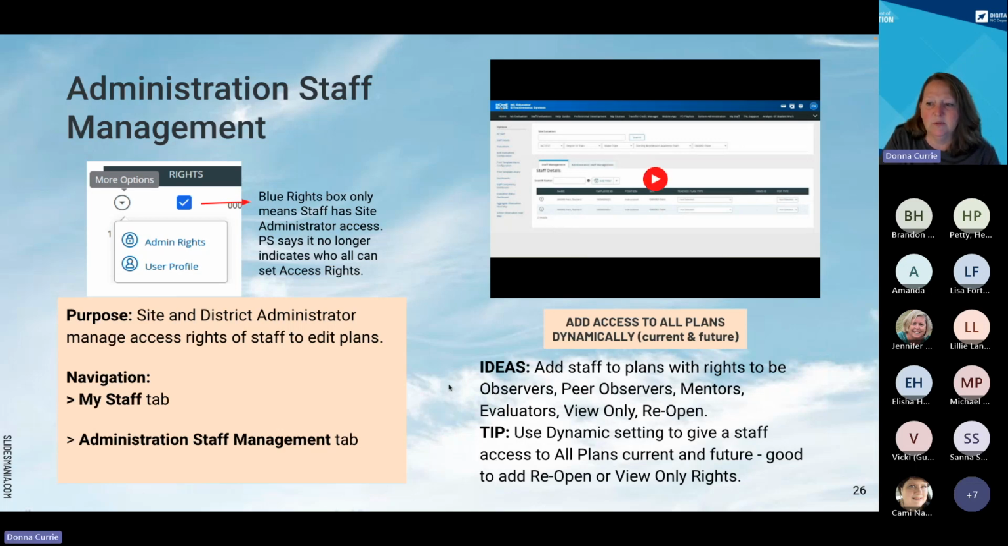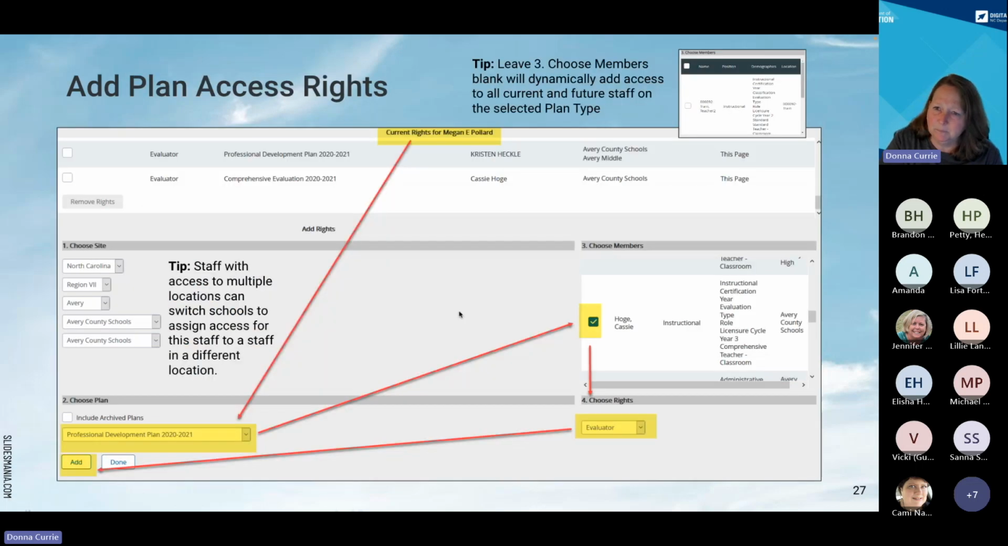There are steps here. So think of, if you know that your assistant principal or someone in your school is going to have to look at everyone who has a standard plan, or everyone who's on a comprehensive plan, rather than you having to give them rights every single time someone new comes in, you can handle that field a little differently. So when you are on the Administration Staff Management page and you are on access rights, when you click the person's name, you'll see everyone you've assigned them rights to up here at the top. Then you can choose their site, you can choose their plan type, and number 3 is that dynamic box.